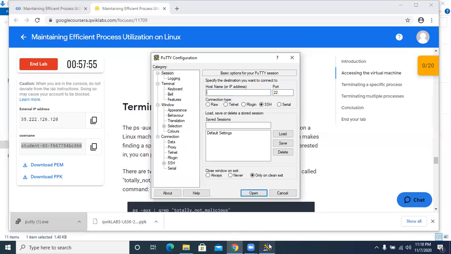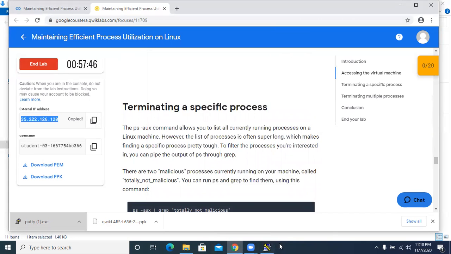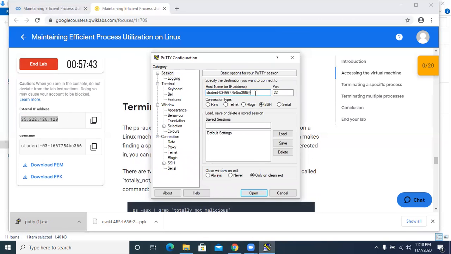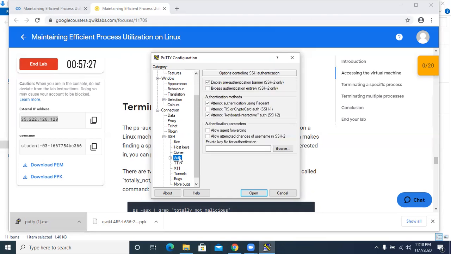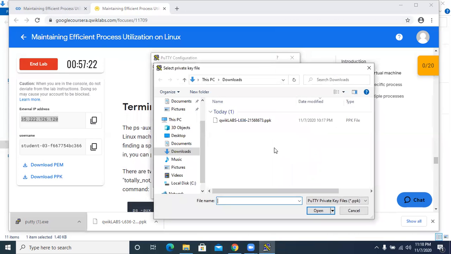So let's use the username, copy and paste it in there, and then at and the external IP address. Control V to paste it, and then you want to come here and expand SSH with the plus sign, then click on Auth. Don't expand it, just click on it once, and browse from here. Okay, I'm sorry, I didn't download the PPK yet.